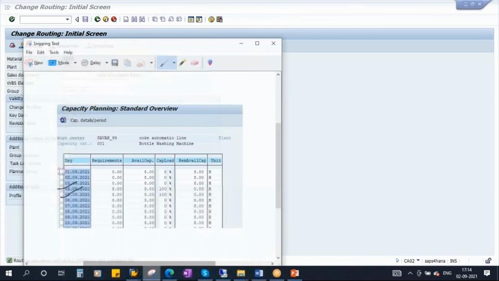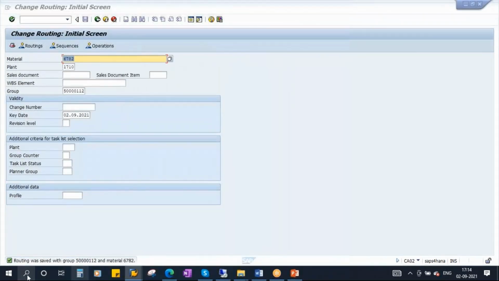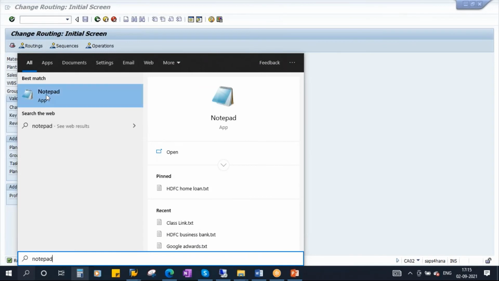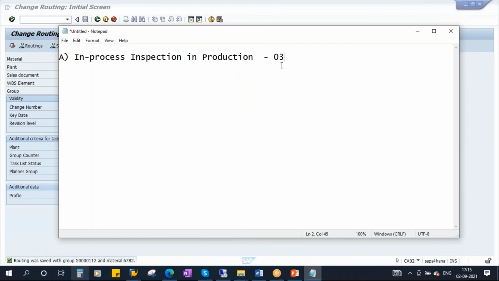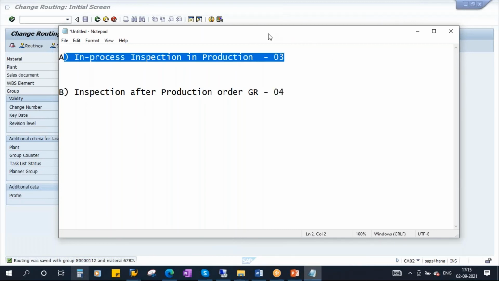As I told earlier, we have two scenarios. I'll go to the notepad. One is in-process inspection in production. This is inspection type 03. We already assigned it. Another one is inspection after production complete, that is, production order goods receipt at the end of the production. For this one, it is 04. But as of now, we are discussing this. So we made all the settings.